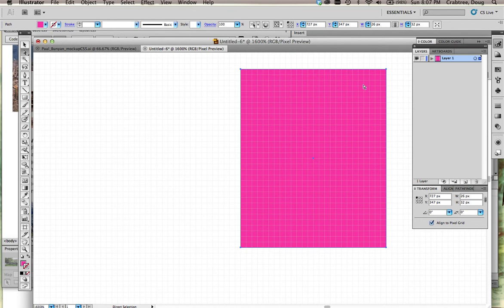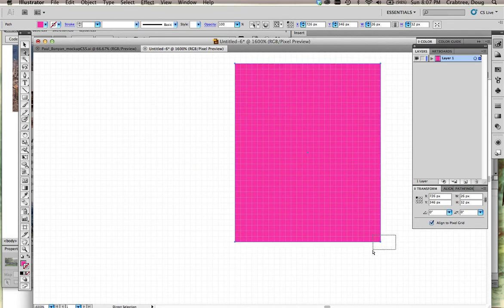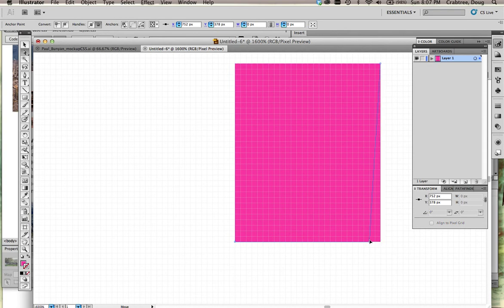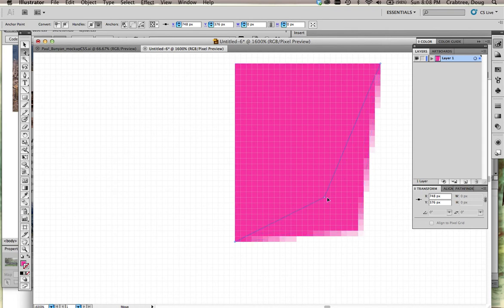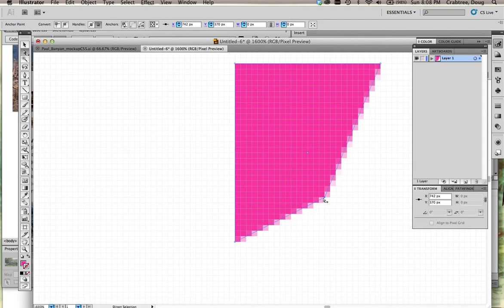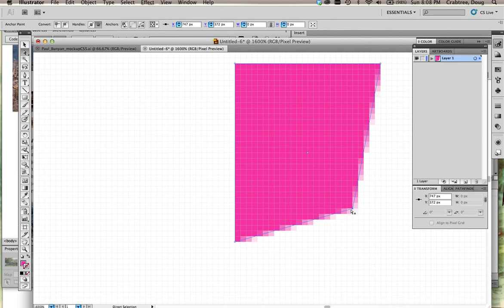Now, you have to keep in mind that this is only a horizontal and vertical effect, meaning that you can make a nice clean line of pixels going along the horizontal and vertical edges of a pixel shape. But if you, oops, not that one, select the point. If I make this at all diagonal off of the horizontal and vertical, it becomes a typical rasterized anti-aliased pixel edge.